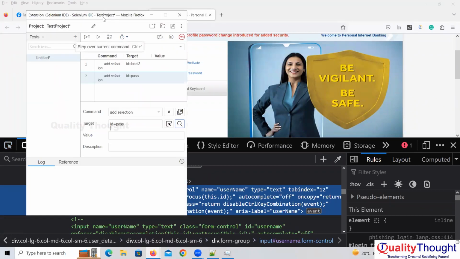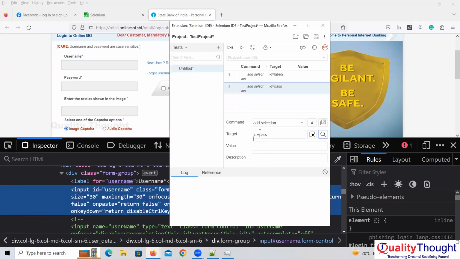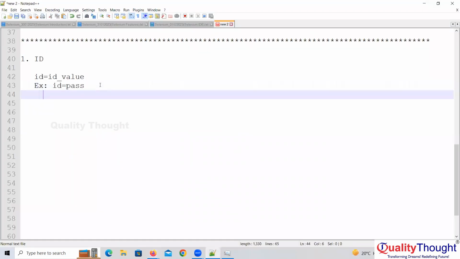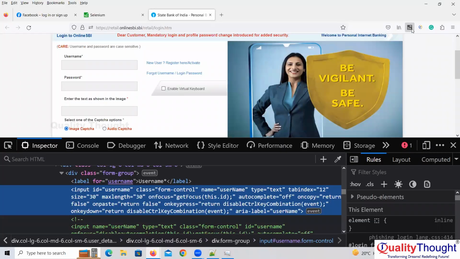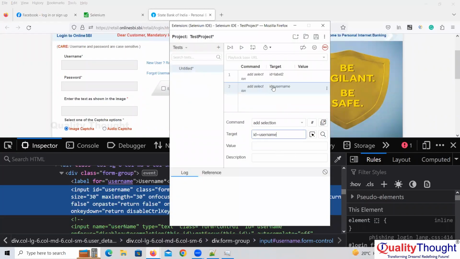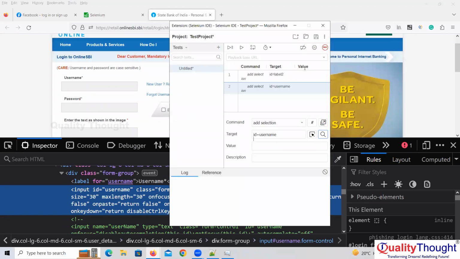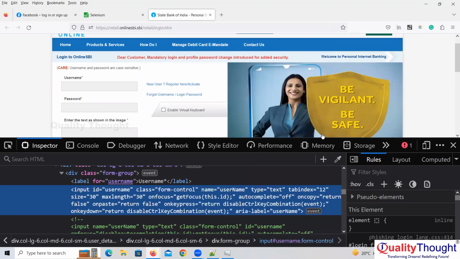Open IDE. Type this name in the target text field. What is the syntax for this one? ID equal to username. Yes, this is the manually written syntax. To check whether it's correct or not, copy this syntax, open Selenium IDE and type it in the target text field. Then select this row and click on find. Yes, it's highlighting. It means it's locating by using ID.